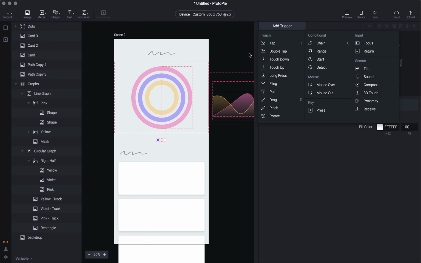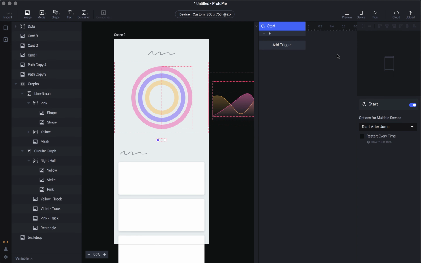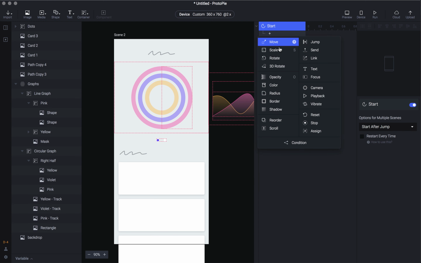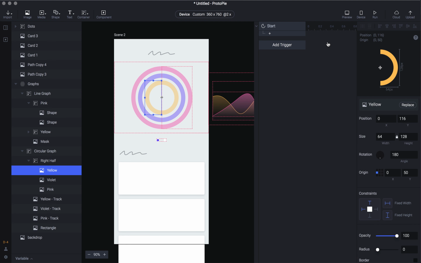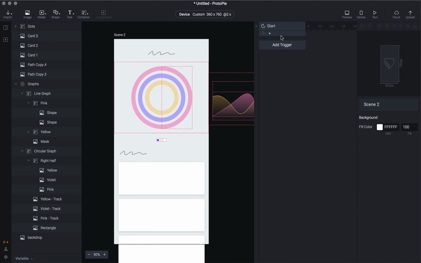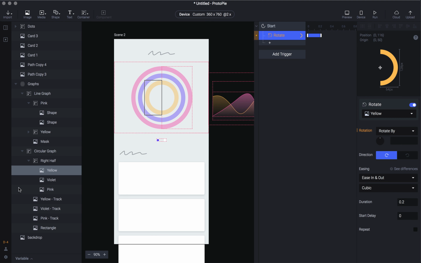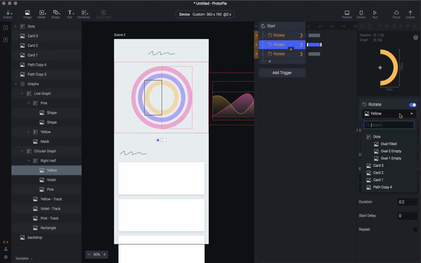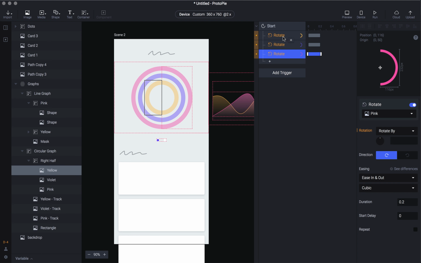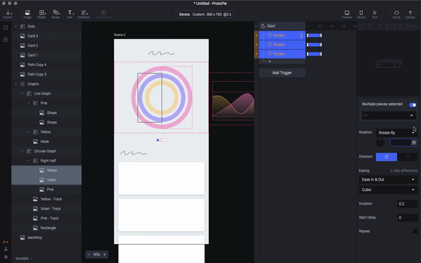All you have to do is create a trigger for start when the page starts, and after the page starts, what we need to do is rotate. So let's select which layer we want to rotate. We want to rotate yellow. Select on yellow and then tap on rotate. And similarly, let's copy this, paste it twice and select violet and pink. And once you've selected these layers, just select them all and then rotate by 180 degrees.